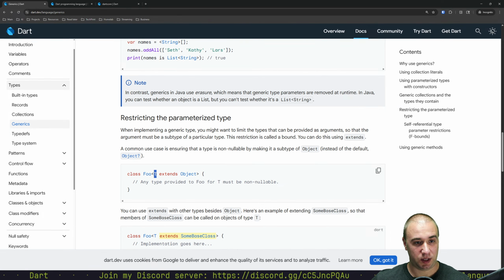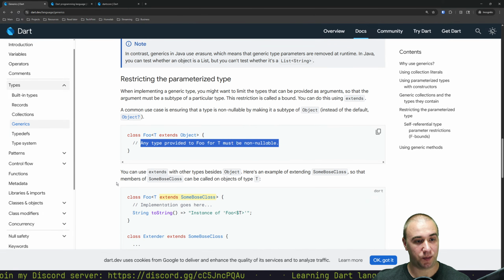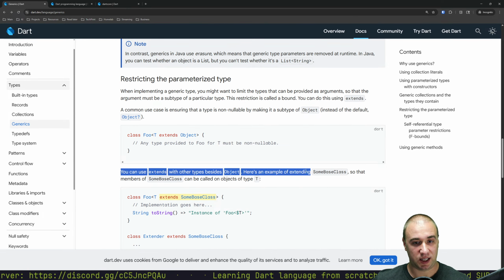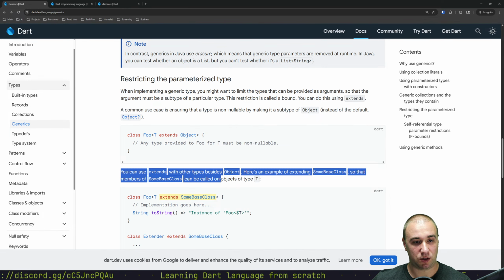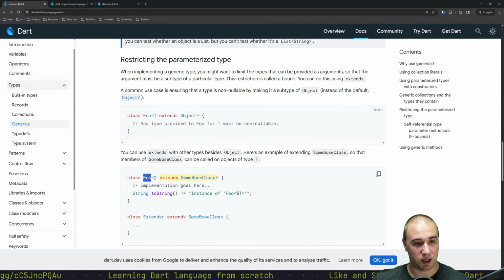Class Foo<T extends Object>. Any type provided to Foo for T must be non-nullable. There we go. You can use extends with other types besides Object. Here's an example of extending some base class so that members of SomeBaseClass can be called on an object of type T. So class Foo<T extends SomeBaseClass>.